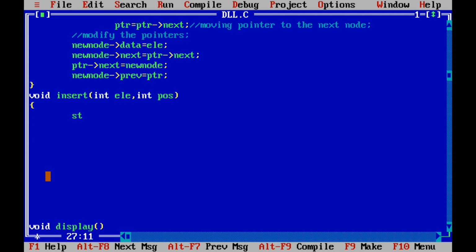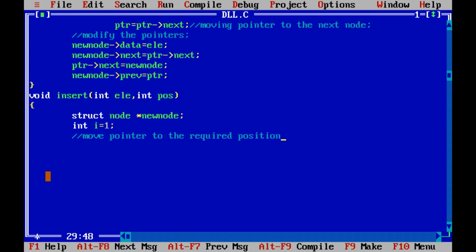Now we are inserting a new node, which means we have to declare a new node first. So new node and integer i, which is initialized to 1. Any more variables? No variables are required. Now first what we have to do is move the pointer to the required position. For example, the elements are 10, 20, 30. Here head and PTR will be there.